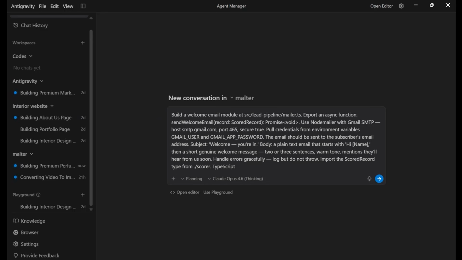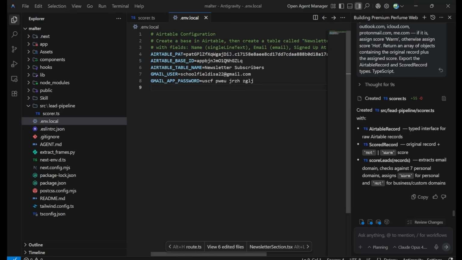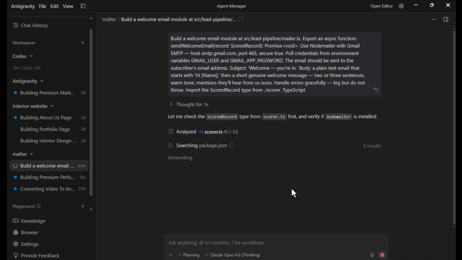I mean, it's not advisable to add any sort of API keys or password into your prompt. That's why I've added this line here to pull the credentials from environment variables, and that's where I'm going to add all my credentials like Gmail user, Gmail password, as well as my webhook URL. So I've added that to my env and also sent this prompt out.